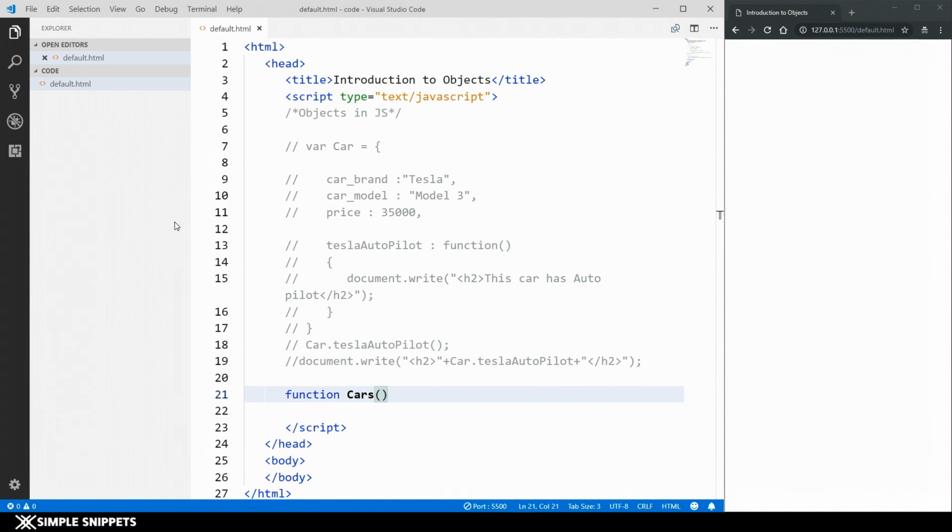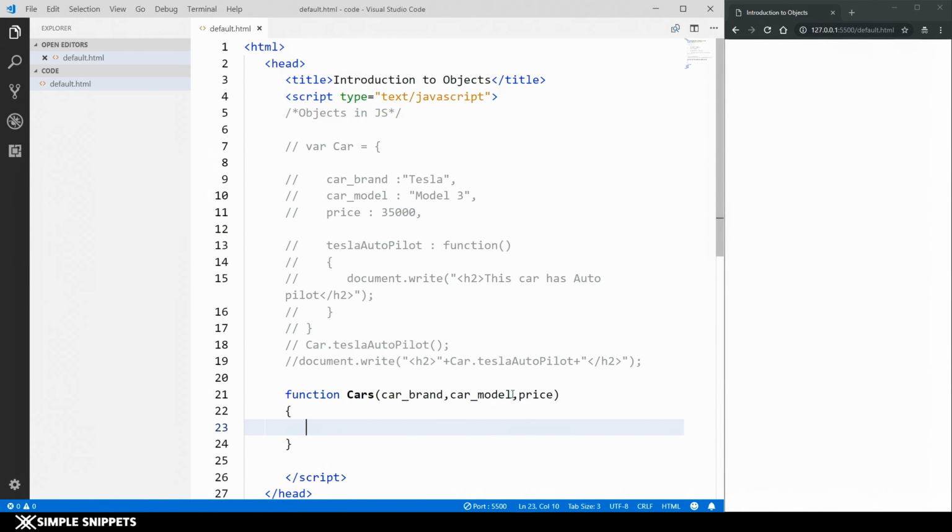Now inside the opening and closing round brackets, we're going to be passing all the parameters that we are going to be needing. So this is car brand, this is car model, and this is going to be price. These are placeholders or arguments, you can say. Then opening and closing curly braces of the function. So that's the function body.